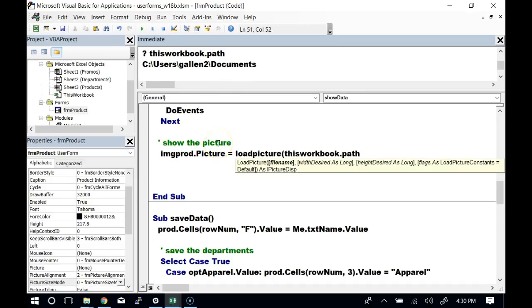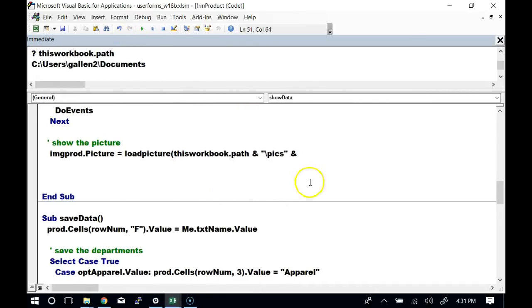From there, we can put a backslash. So concatenate on, quote, and then backslash pics. And then we can plug on the name. Here's a little trick. It's going to make this line pretty long. Maybe I'll close these out too. That backslash is the file path separator. It's the path separator in Windows.